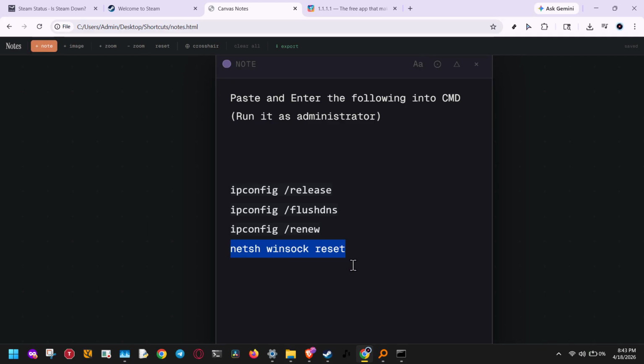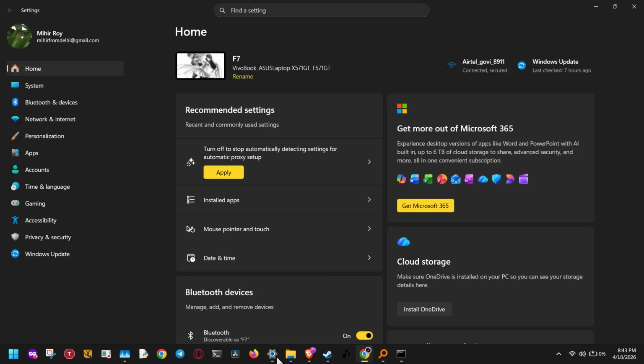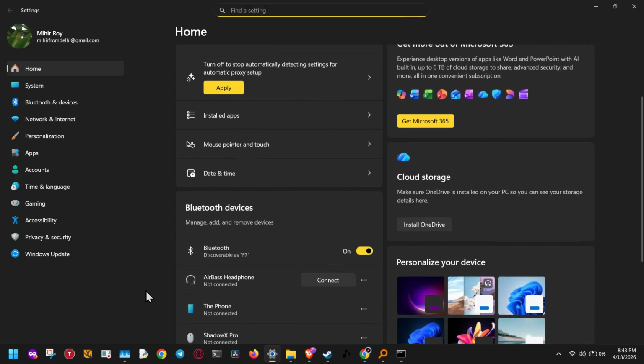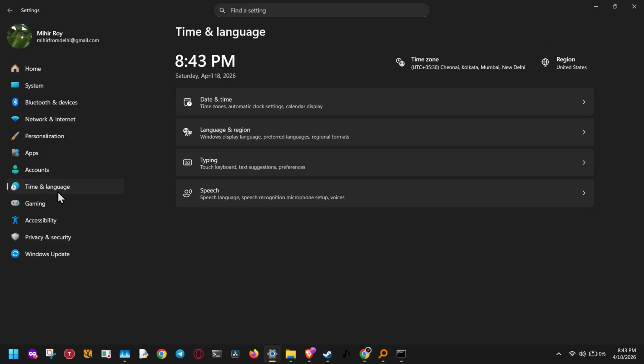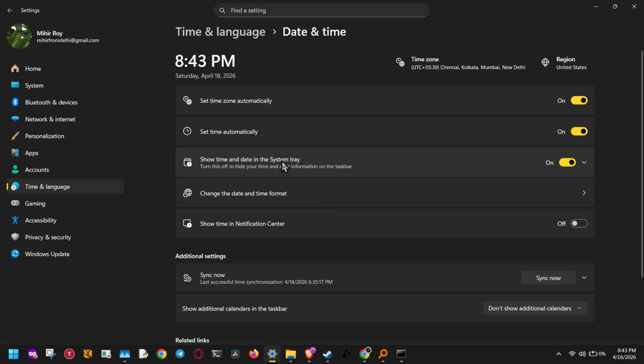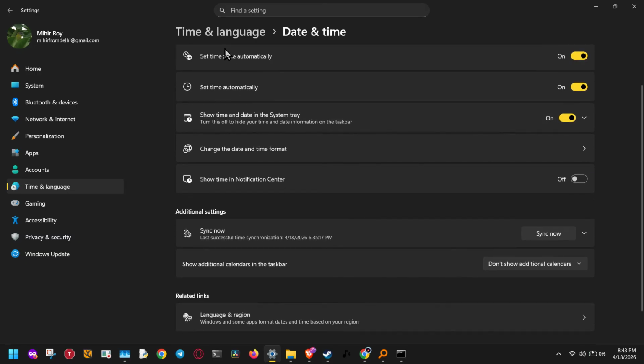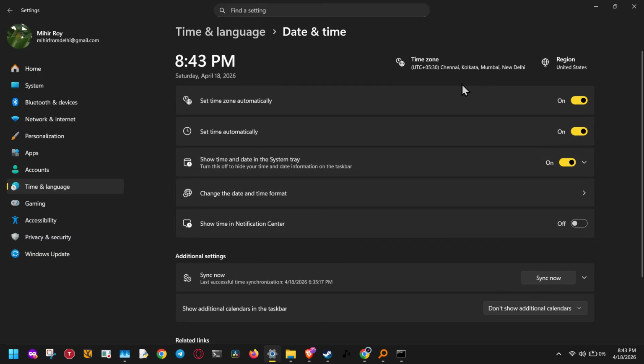Finally, if you're still getting the error, check your system date and time. Incorrect time settings can interfere with Steam's authentication and connection process. Open Windows settings, go to Time & Language, then Date & Time, and make sure Set time automatically is turned on. If needed, also confirm that your time zone is correct. Once that's set, try opening Steam one more time.